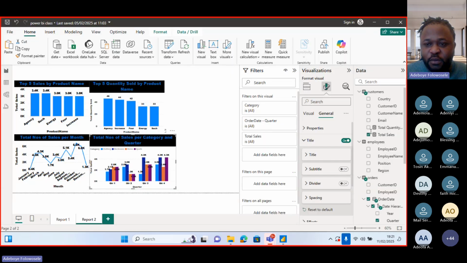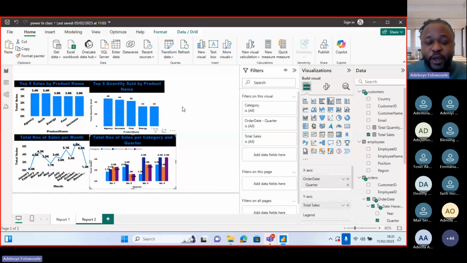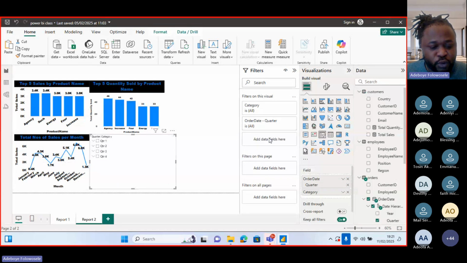Now slicers most of the time can only work with categorical data. What I mean by categorical data is, total sales is numbers. They are not categorical data. They are continuous variables. So if you want to make use of a slicer, you make use of it with categorical data.